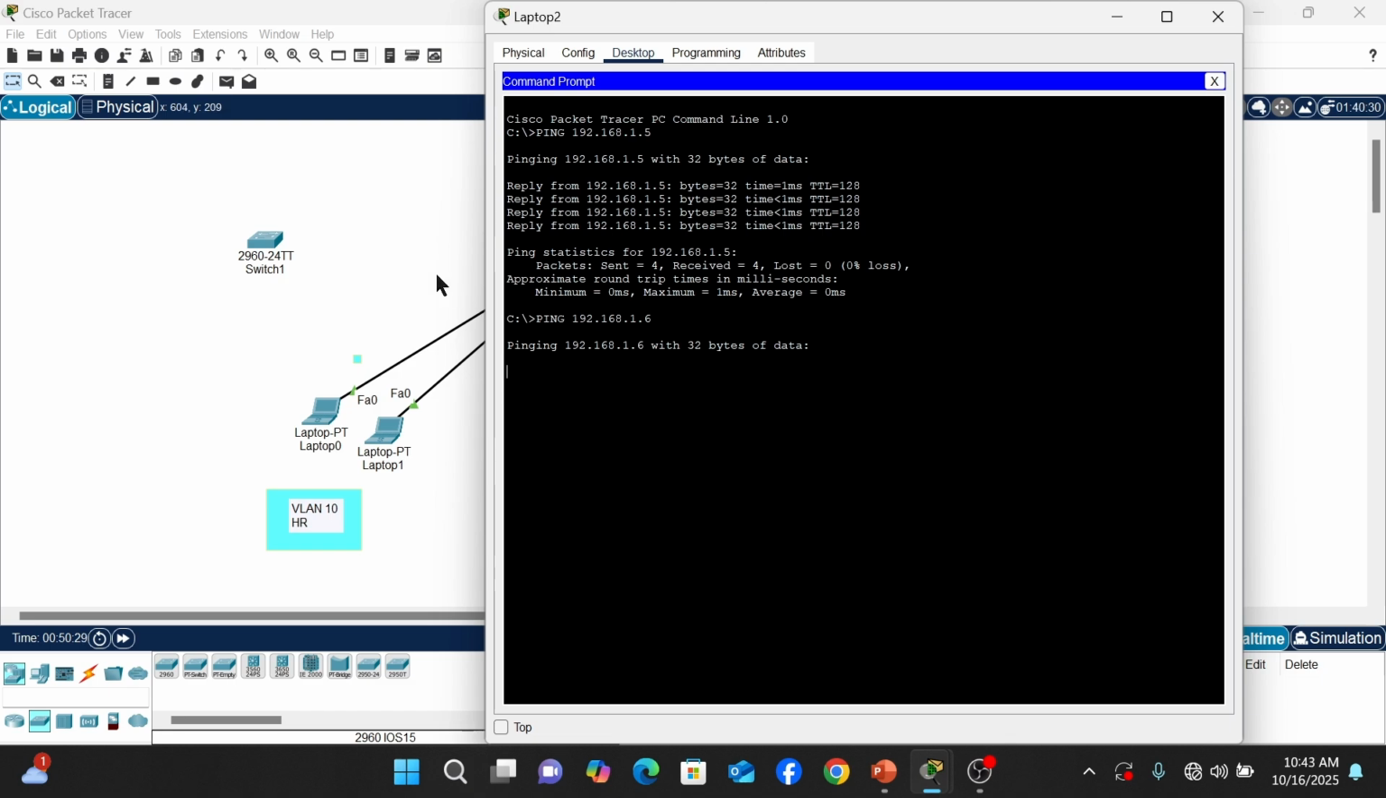So this is how VLAN actually works. It segments networks, even though they are connected to the same switch. It just segments the network to avoid congested traffic.